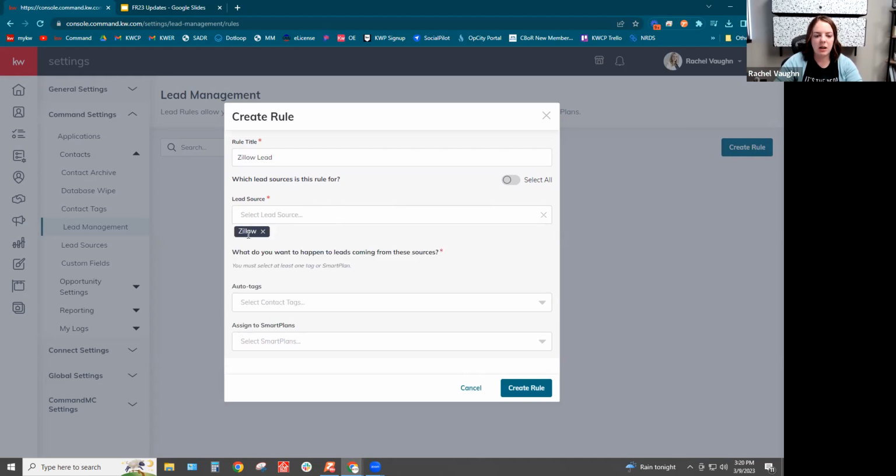So now I have it. You can do multiple lead sources. You can do every lead source if you want to set them all up on the same tagging. I wouldn't really recommend that, because you are going to converse with a Zillow lead maybe differently from a Facebook lead or open house follow-up, whatever the lead source is, or referral. You don't want that conversation to be the same.